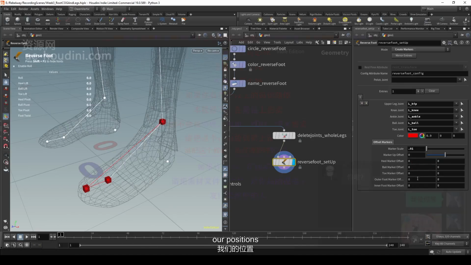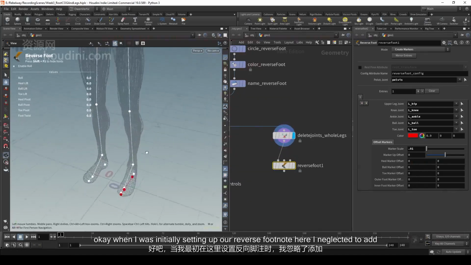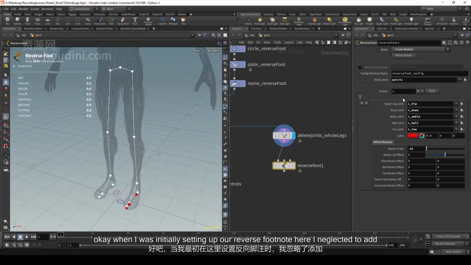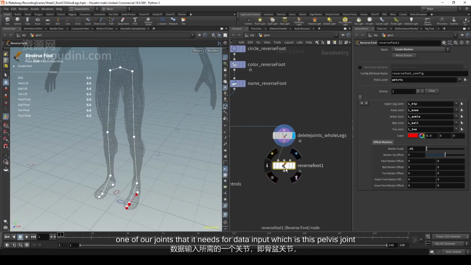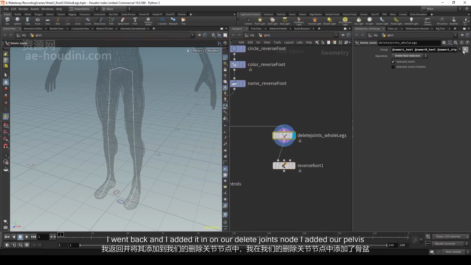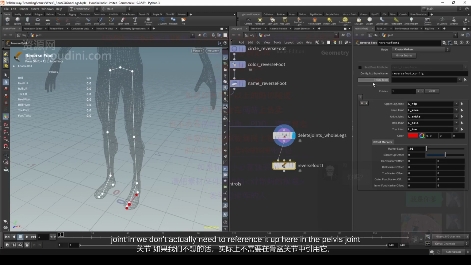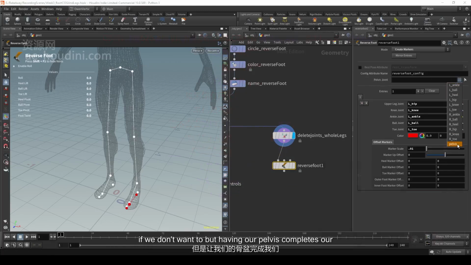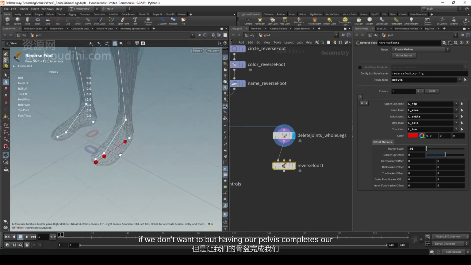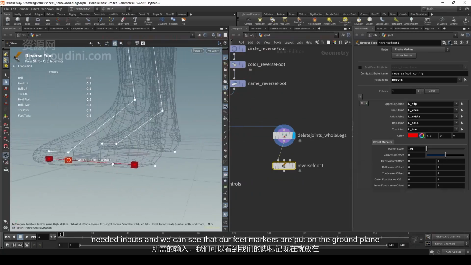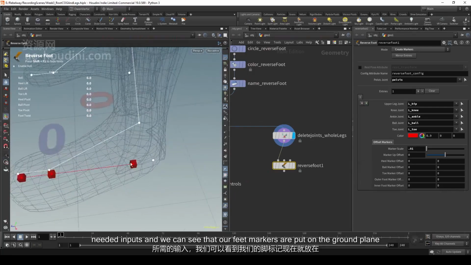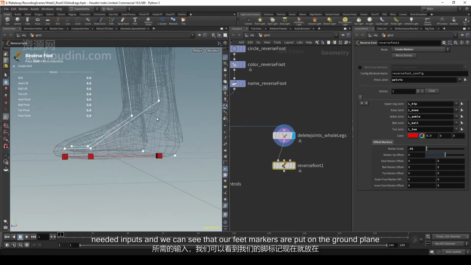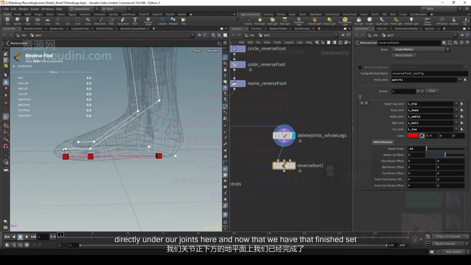our positions. Okay, when I was initially setting up our reverse foot node here, I neglected to add one of our joints that it needs for data input, which is this pelvis joint. I went back and I added it in on our delete joints node. I added our pelvis joint in, and we don't actually need to reference it up here in the pelvis joint if we don't want to. But having our pelvis completes our needed inputs, and we can see that our feet markers are put on the ground plane directly under our joints here.